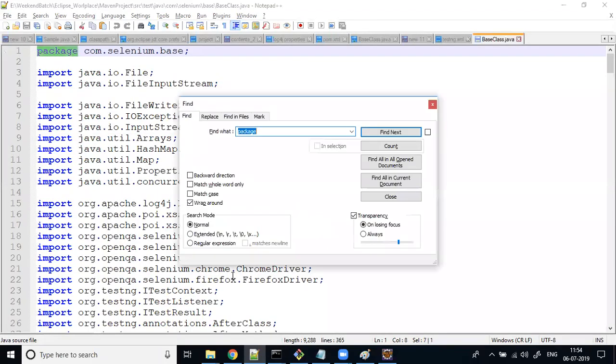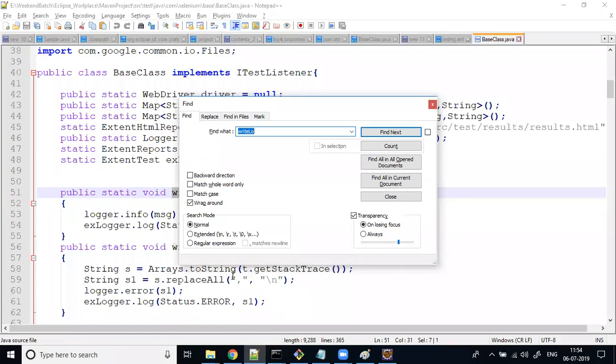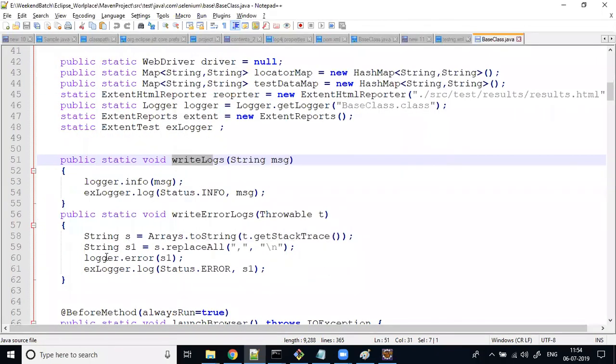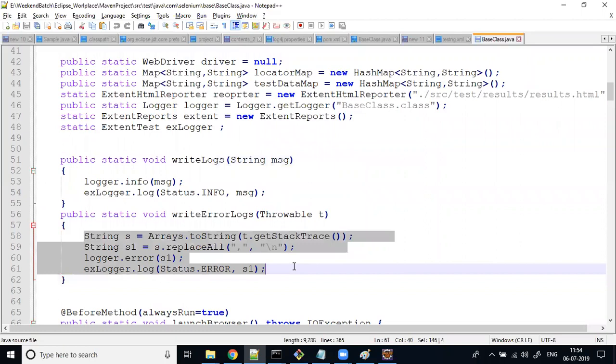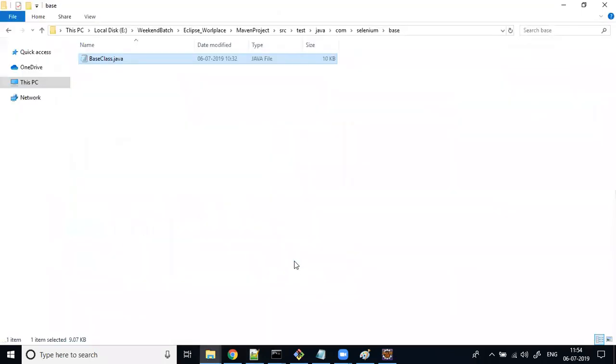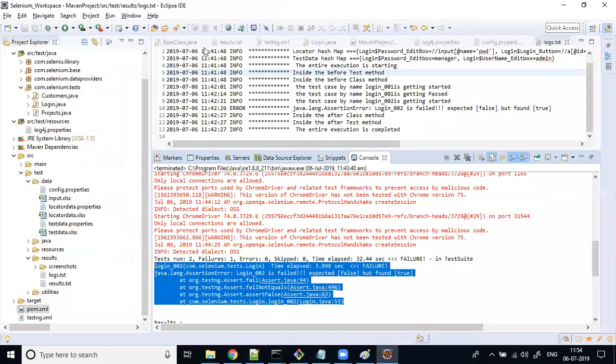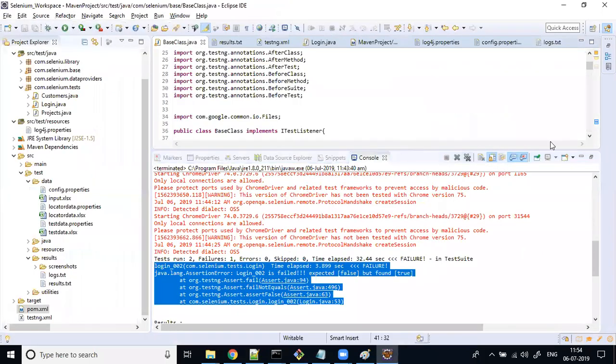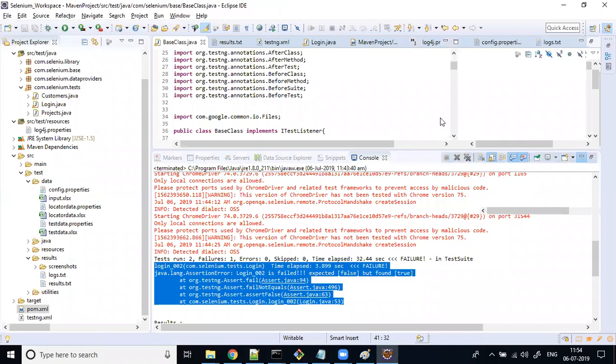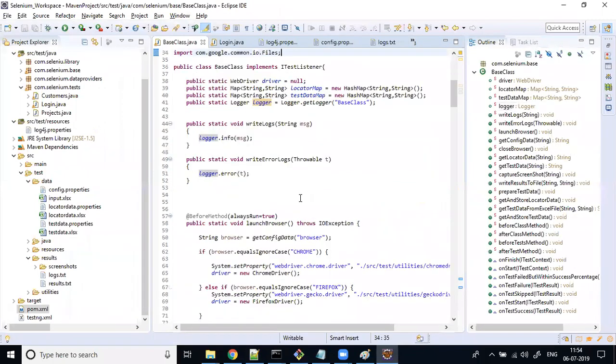So if you want to capture the entire stack trace, there's one small option for that. I'll copy this and then I'll explain what this is. Go to your error logs method, and then here in the error logs, I will just copy this.